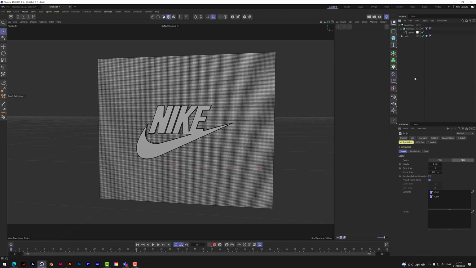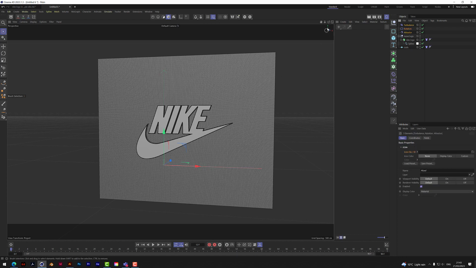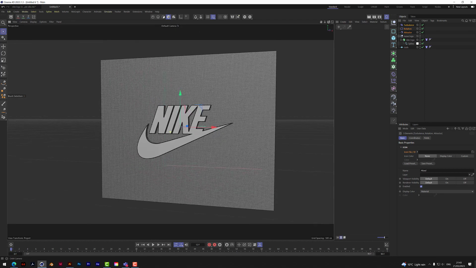So how do we make movement? How do we get this to look good? We need to add some forces. So we go to simulate, forces, and we're going to use an attractor, rotation, and turbulence. Let's just bring all those in, select them all and make them central roughly to the logo, somewhere there. So you've got that in the center.